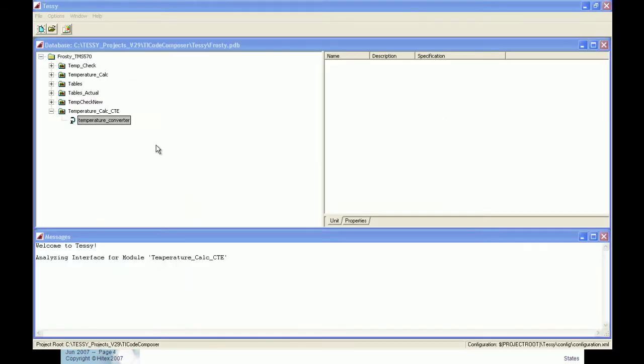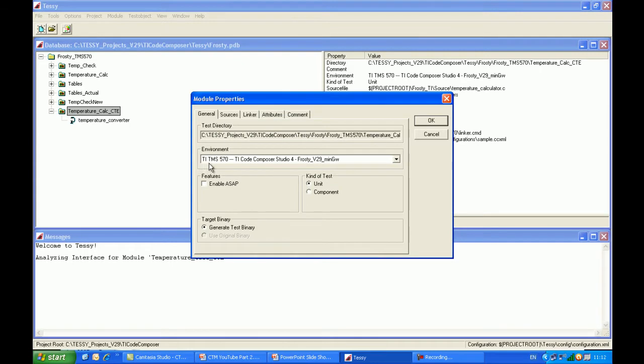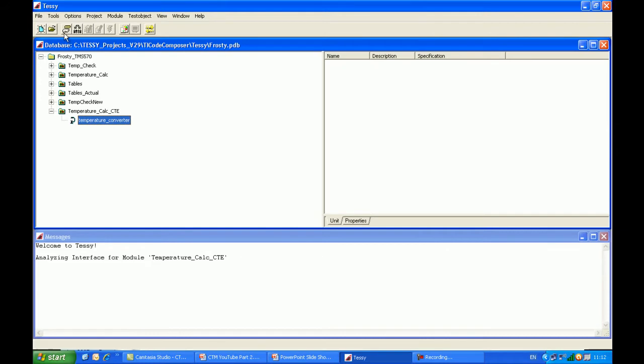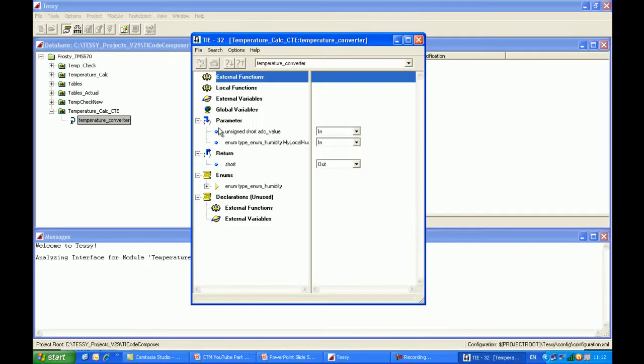Okay, so now we're actually into TESSY, and here just to quickly show you what we have, the environment that we have set up is for the TI Code Composer Studio, and the source code which I've selected is called temperature_calculator.c. I've opened up the module, and TESSY has correctly identified that within that C source file there's one function called temperature converter, and again we can have a quick look at the interface for this. We've also identified that there's one return parameter.